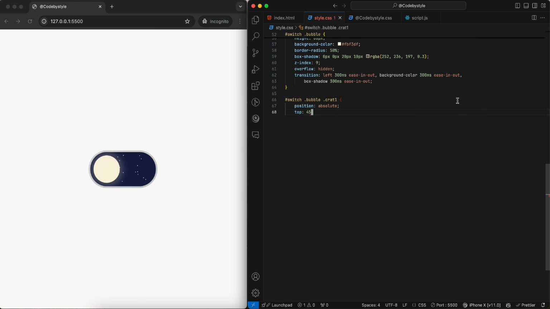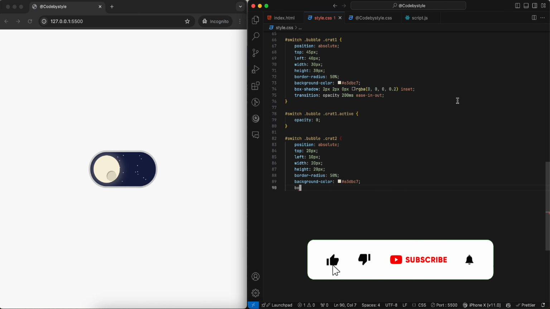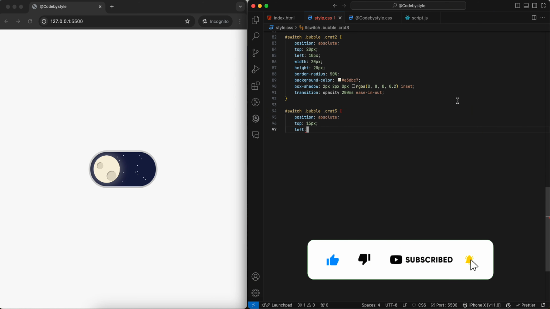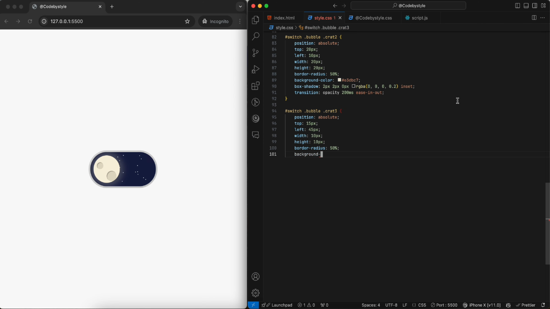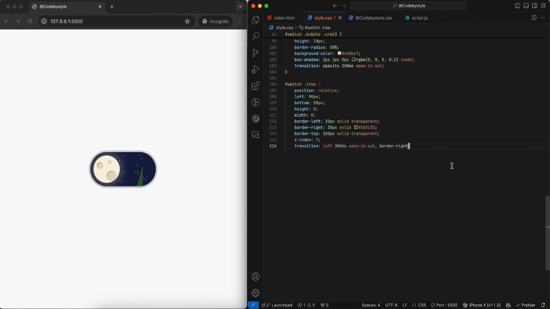To make the bubble look more interesting, we'll add a few craters. These are smaller circles with an inset shadow, and they fade out when the switch is activated. Let's add some trees to our switch. We'll use CSS borders to create a triangular shape and position them creatively.